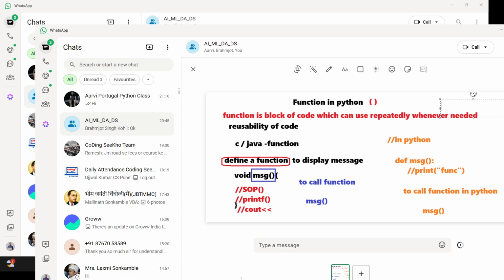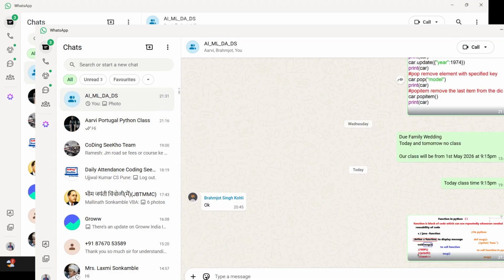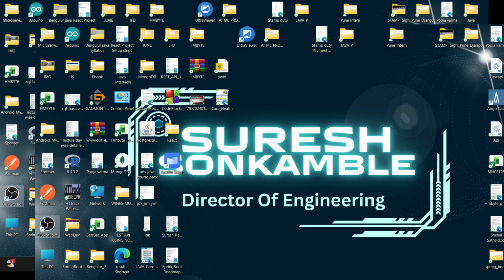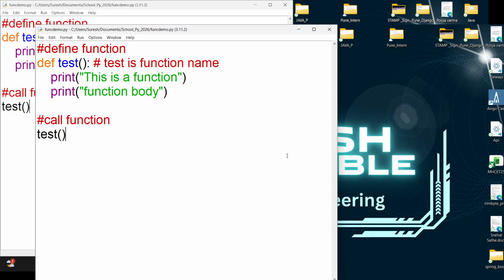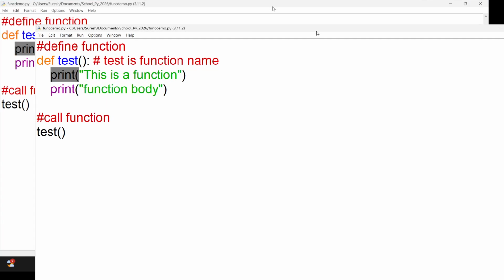Is there any function type? How many types of functions are there? Which type of function is it, the test one? User defined. Perfect. And the print one? Built-in function. So these are the two major types, user defined and built-in.